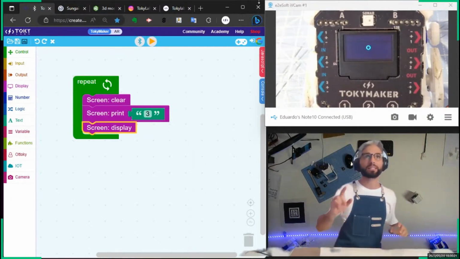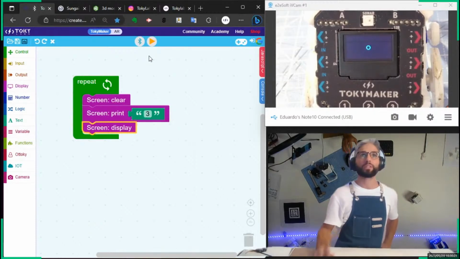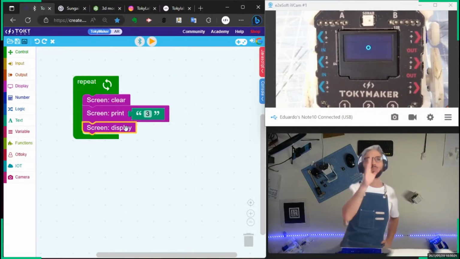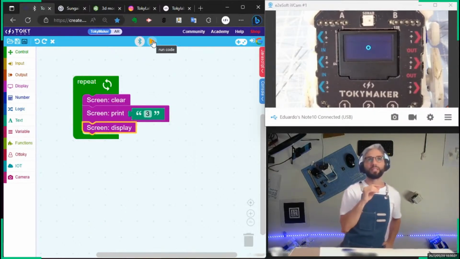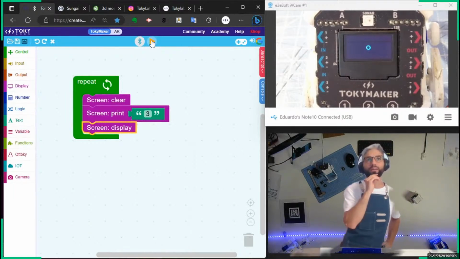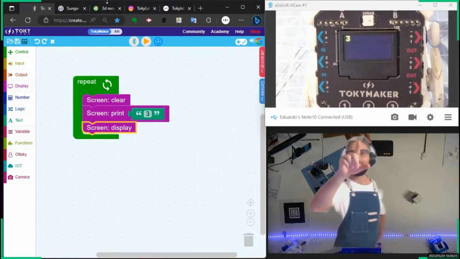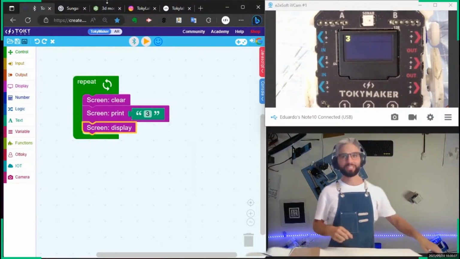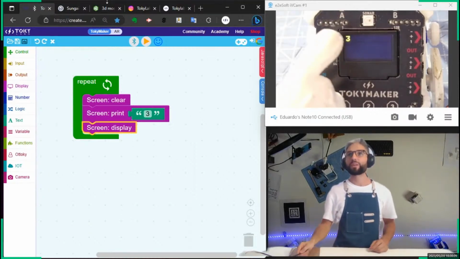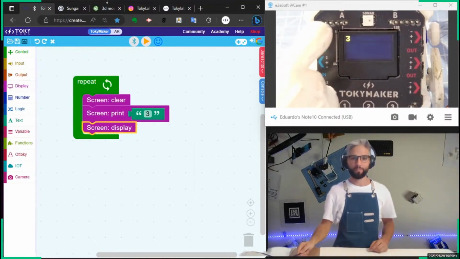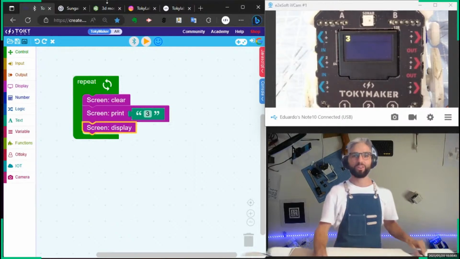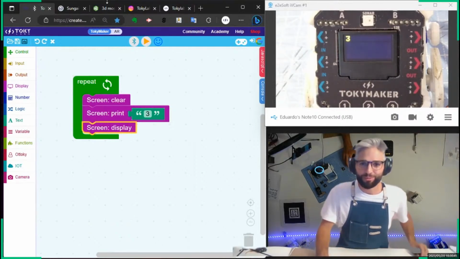Can you now go, Alex, and click play? It's actually right on the top of the screen. This button, right? Yeah, and then wait for it. You see when it goes to the 100%. Now you see on the screen on the Tokymaker already number 3 that you coded. Yeah. So congrats, you did your first code.